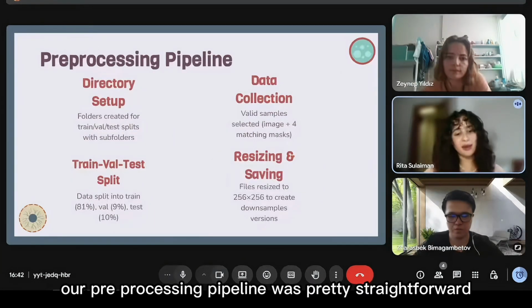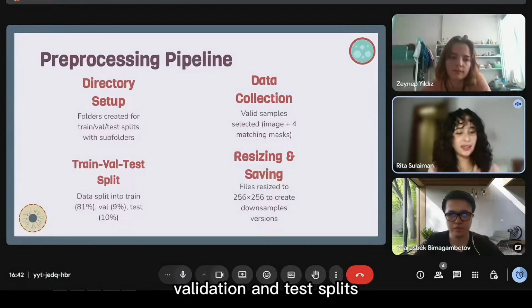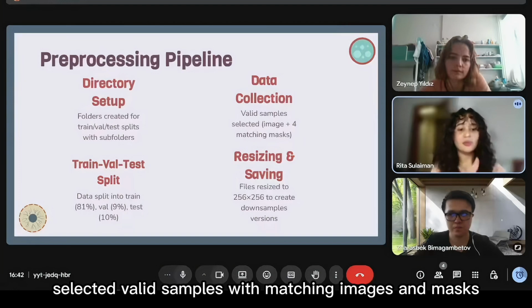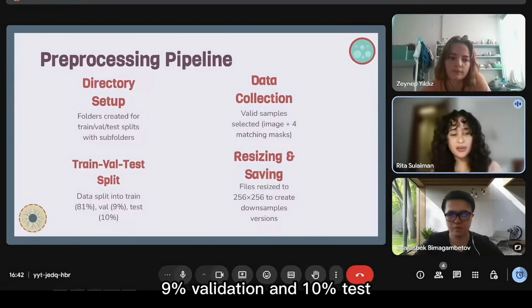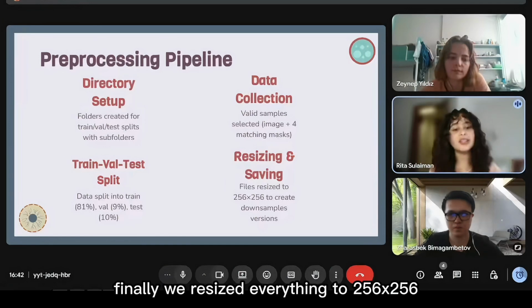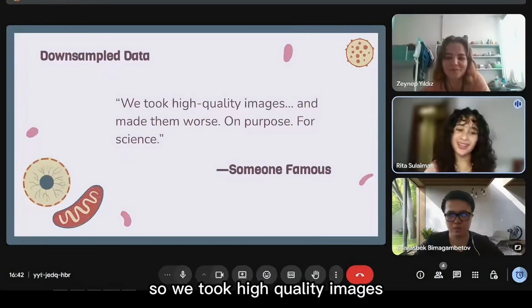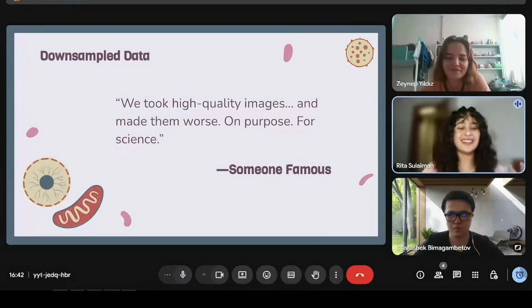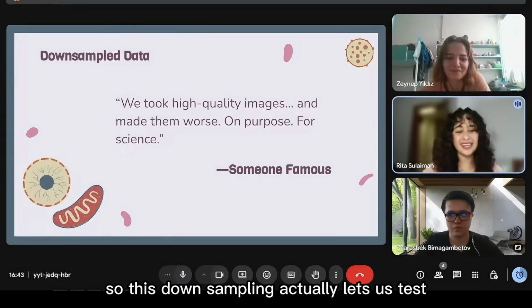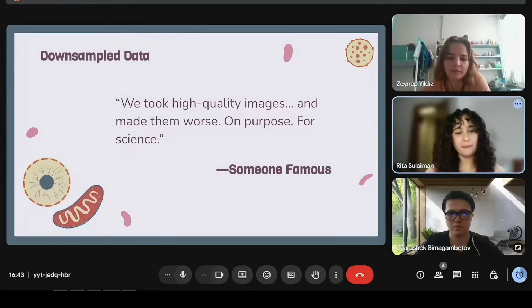So our pre-processing pipeline was pretty straightforward. We organized folders for train, validation, and test splits, selected valid samples with matching images and masks, and split the data into 81% training, 9% validation, and 10% test. Finally, we resized everything to 256 by 256 to create downsampled versions. So we took high-quality images and made them worse on purpose, and it was all for science. This downsampling lets us test how well our super-resolution models can recover the original quality.